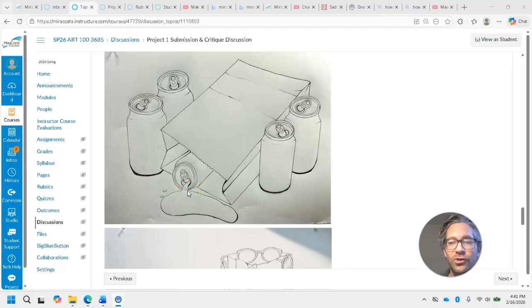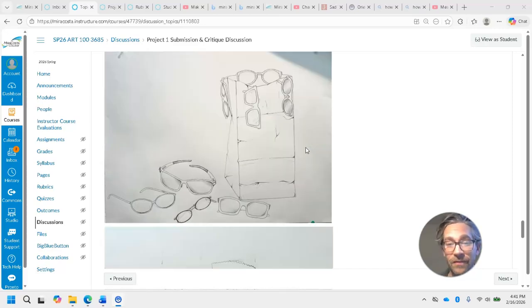This student really drank a lot of soda and then they felt that they were always kind of messing up a little bit, right? So that's where the spill came along. Maybe we could even add some detail on the cans here to communicate to us that it's actually soda and not some other beverage.